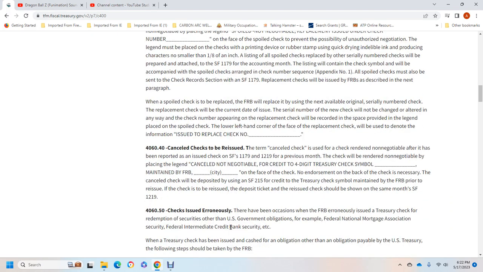4060.40 cancel check with the reissue. The cancel check with the issue, with the check rendered negotiable after the report is issued, with Standard Form 1179 and 1219 with the previous month's check, is rendered non-negotiable. The place for the cancel with the non-negotiable for credit is forwarded to the Treasury, check symbol maintained with the Federal Reserve Bank of the city on the face of the check, and no endorsement of the bank on the back of the check is necessary for the cancel.